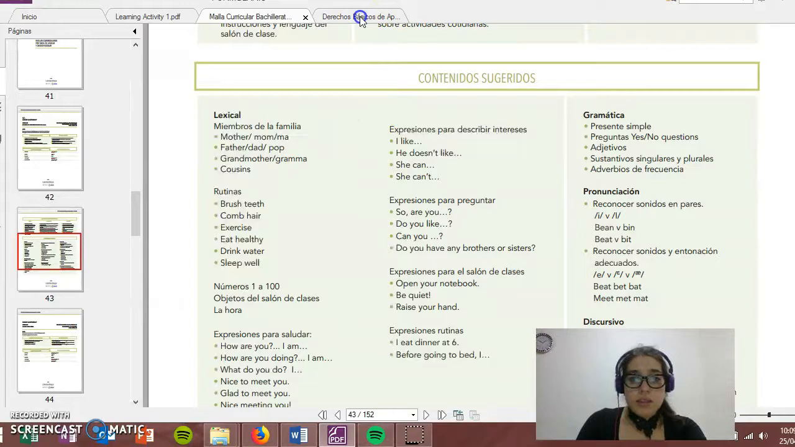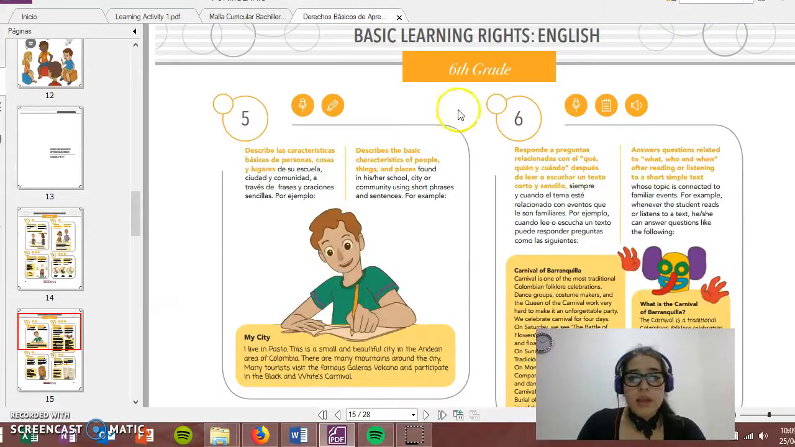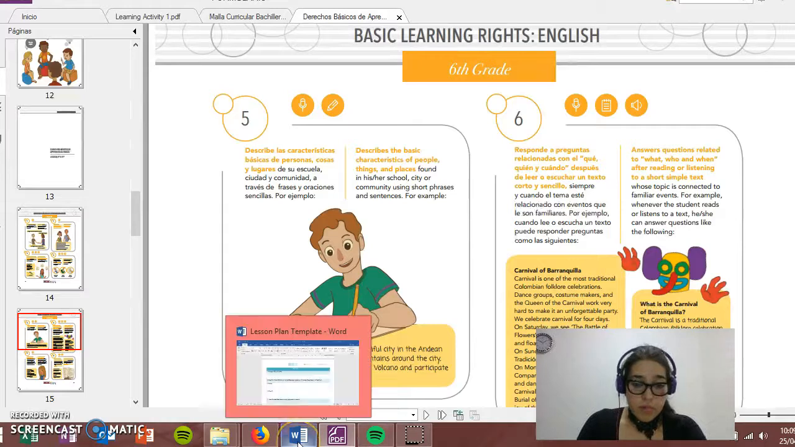And in Derechos Básicos de Aprendizaje, which is our other file, you will see on page 14 the basic learning rights of 6th grade. So here you have all the competences that the students need to achieve by this level. It will also give you some ideas on topics that you can choose for your lesson.